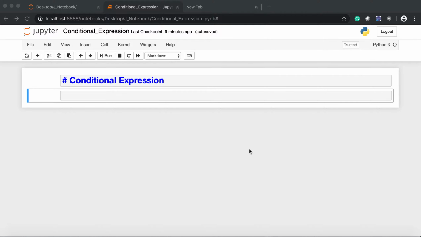Hi friends, welcome back. Today we are going to learn about conditional expressions. We can also know this as a decision making expression in other programming languages. Let me tell you what conditional expression is, and in earlier videos, if you remember, I have explained what an expression is.